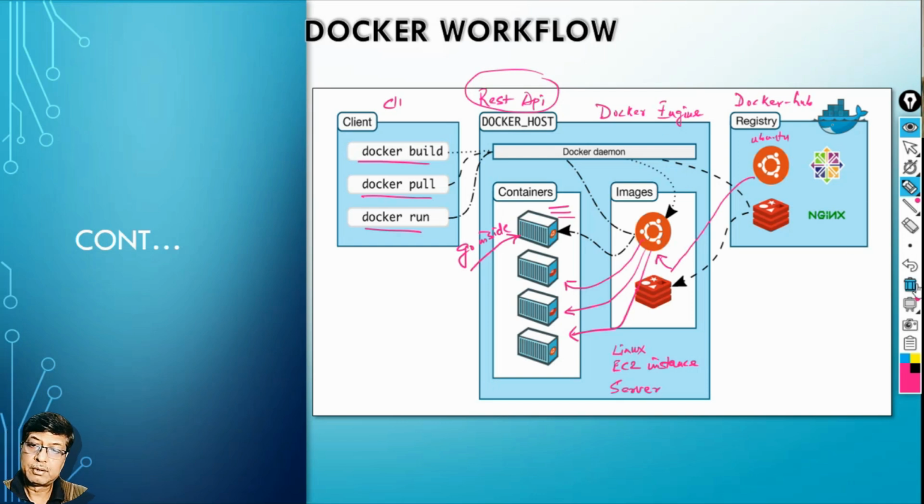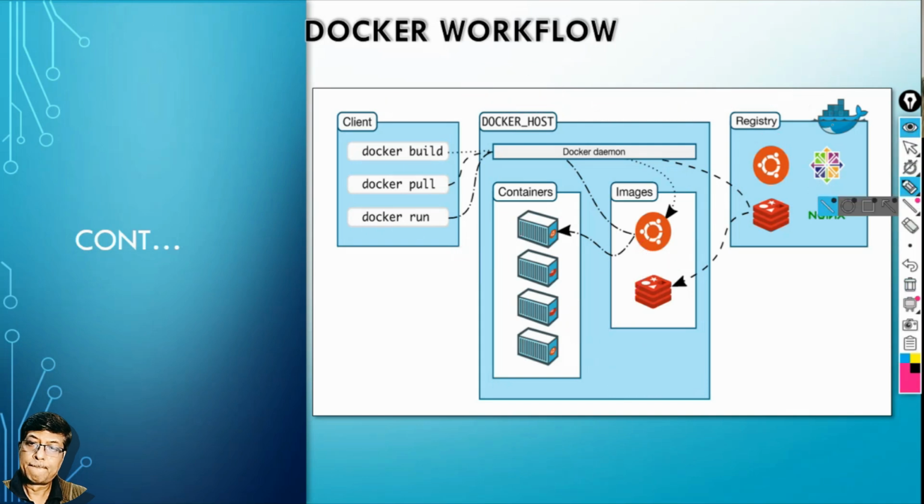Any question? I think this is CentOS. This is another operating system. It is a Linux operating system, like Ubuntu. No question.